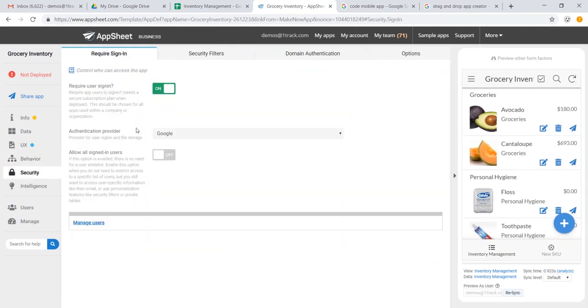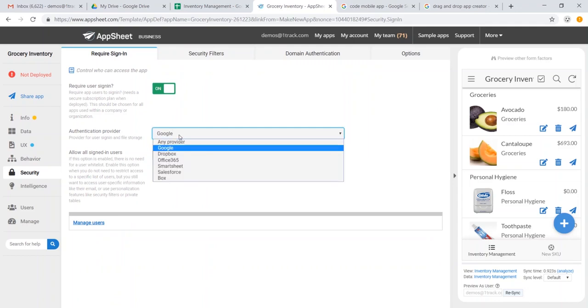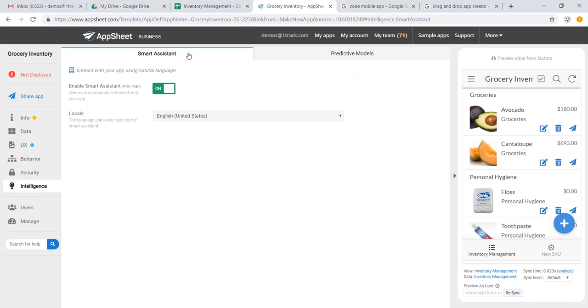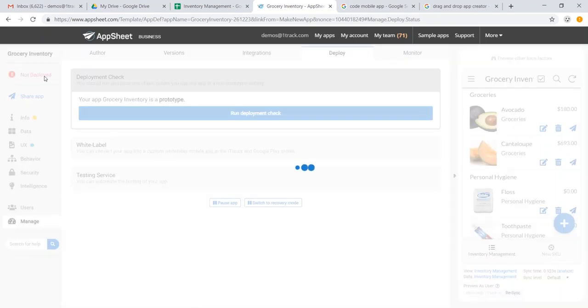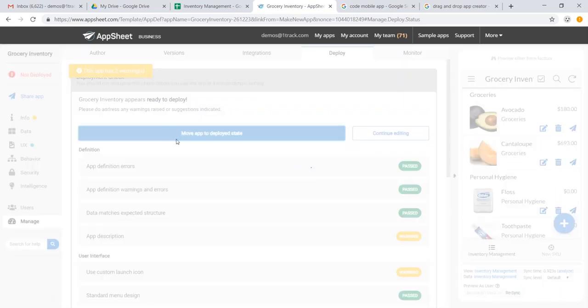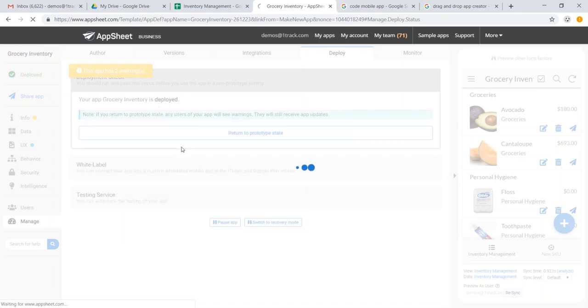From here, let's take a look at our security tab. We can see that we have a required sign-in through Google. We could also change this to be a public app, or we could sign in through other authentication providers. We also have an intelligence tab where we can have a smart assistant, which allows us to use voice commands on the go. And so once we're done customizing our app, we can head over to deployment, going to not deployed, and this will automatically run our deployment check, and it says we're good to go despite a few warnings about not having a description, and we will go ahead and move our app to a deployed state.